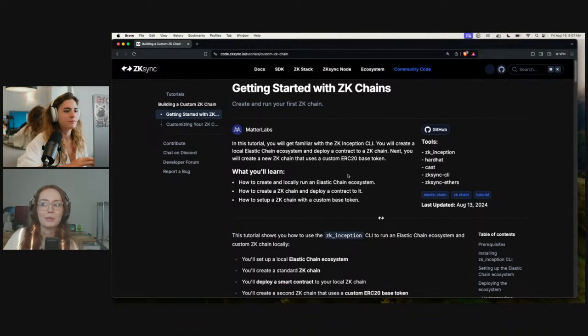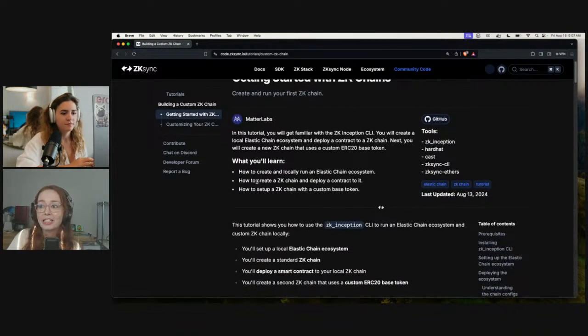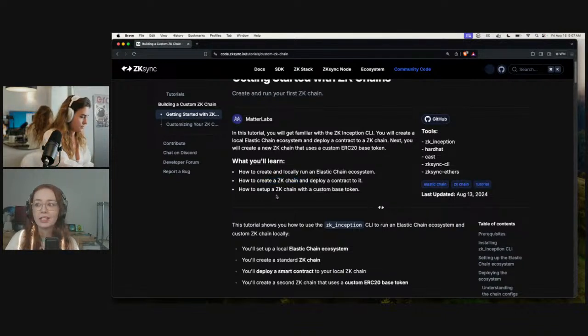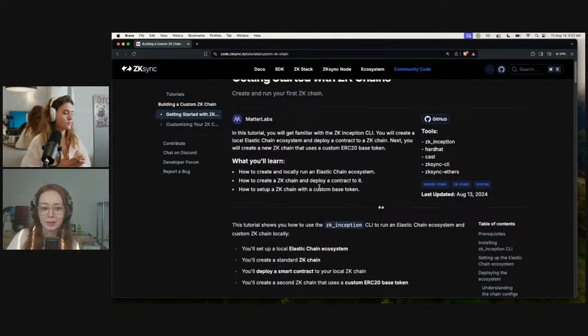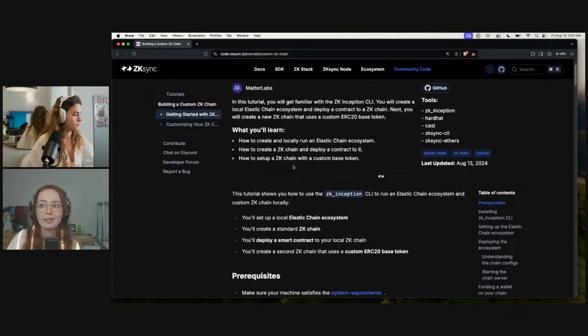We'll talk a bit more about what that is, how to create a chain within that ecosystem and deploy a contract to it, and then how to set up a ZK chain that has a custom base token. We'll get into that more later, but basically it means you can use a custom ERC20 token as your token, like ETH, on your own chain.